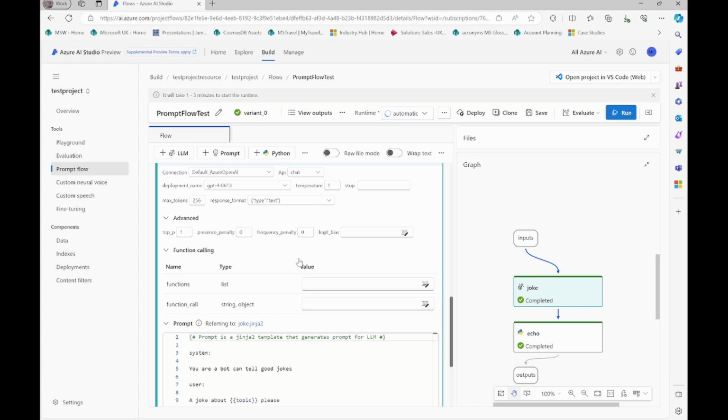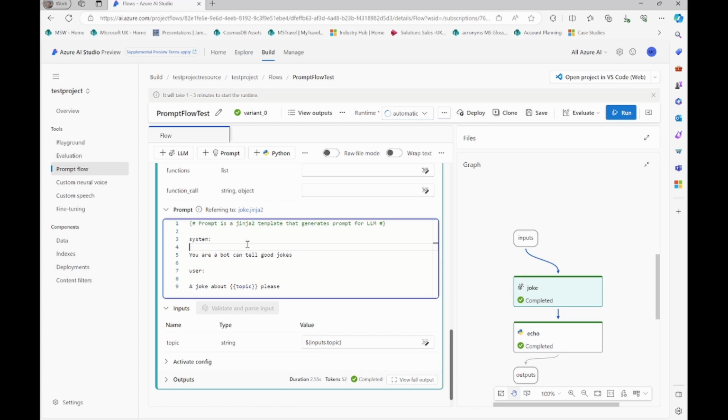And these are the settings of the large language model. And this is where we define how this LLM works. So the persona of this LLM is that it tells jokes, and it tells a joke about a topic. Now this topic comes as an input to this joke node. So to create something which is an input, you create it within these 2 curly braces. So curly brace topic, and then closing them, it shows that it is an input coming into this node.